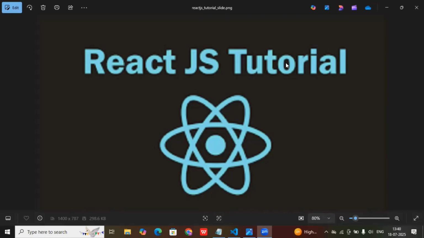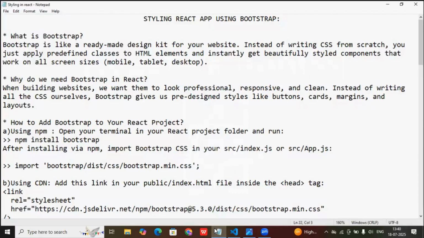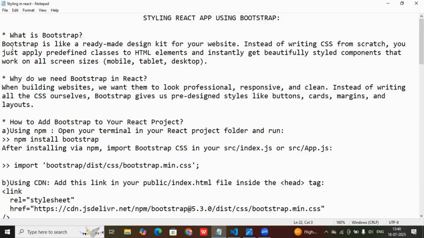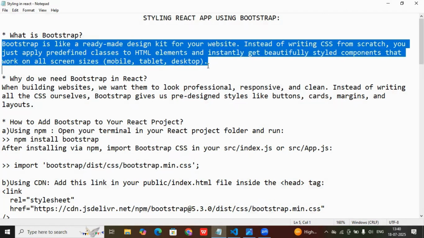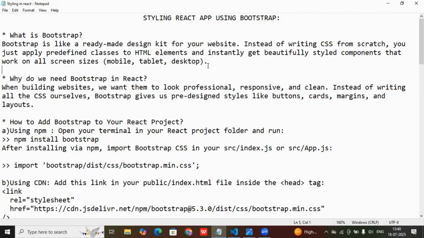Now we will see what Bootstrap is first. You can observe that this is a definition. Bootstrap is like a ready-made design. I already told you, just see this once.